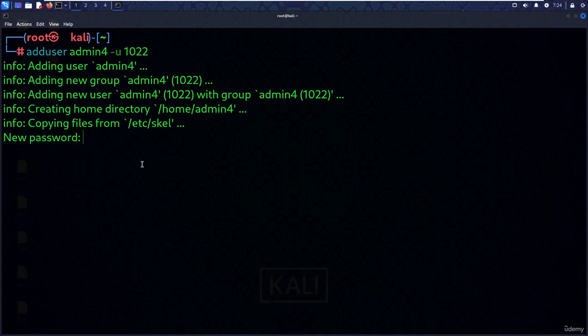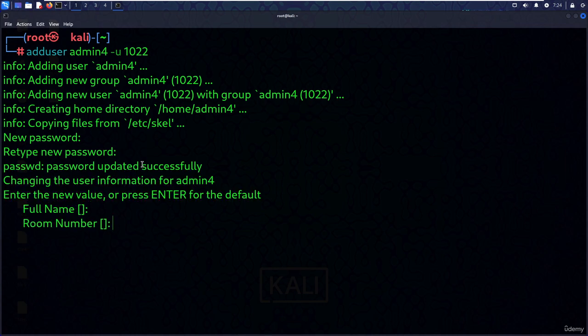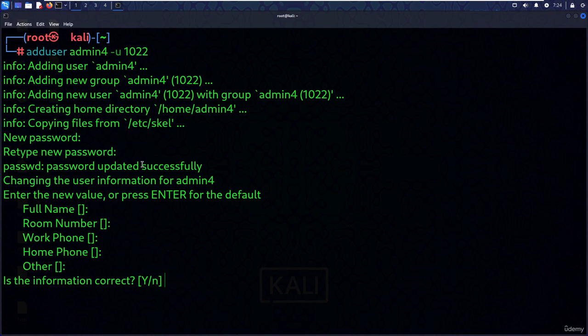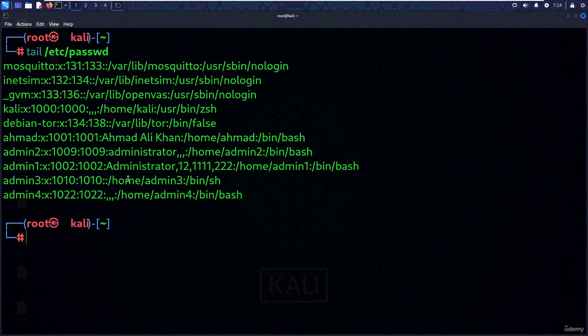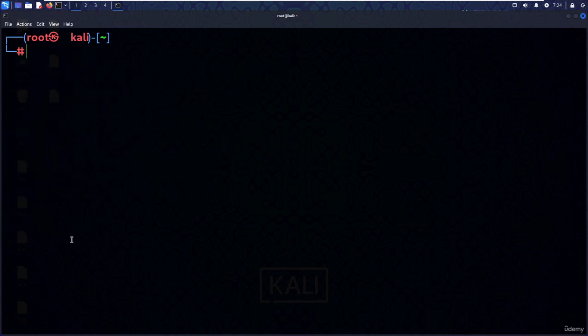The password is admin, confirm password is admin. I don't need the full name, room number, work phone, other, just type yes, and the user is created. Let's verify this user, and here it is, so admin4 is created with my user ID, the one which I want. So if you need a specific user ID, otherwise it will follow the sequence 1001, 1002, 1003, 1004 and so on. But if you want a specific user ID and group ID, you can specify that with the -u. So let's go back.